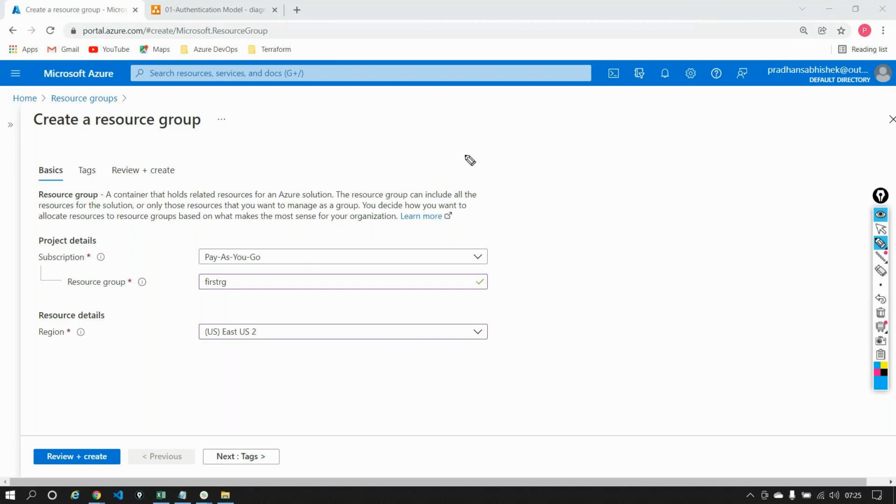In place of pay as you go, it would be something like a free trial, because you will be using free trial subscriptions to start with. Then you can give any resource group name like test RG, first RG, second RG, anything as such. And then I'm selecting a region known as East US 2. You can select any data center around the world. Now I'm telling, okay, fine, this is done.